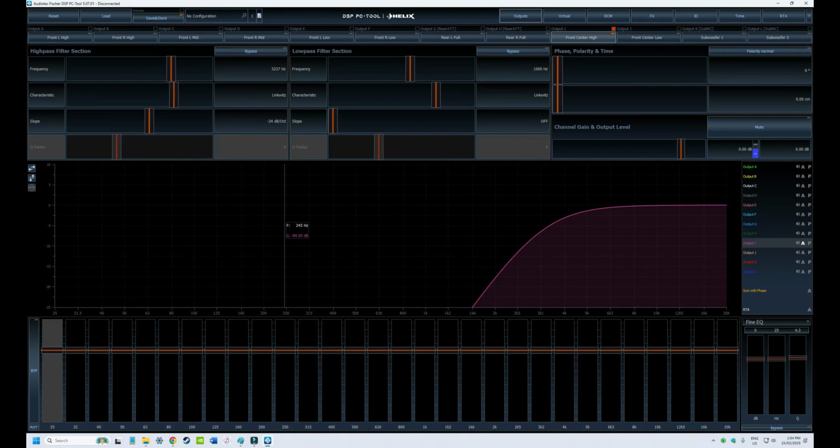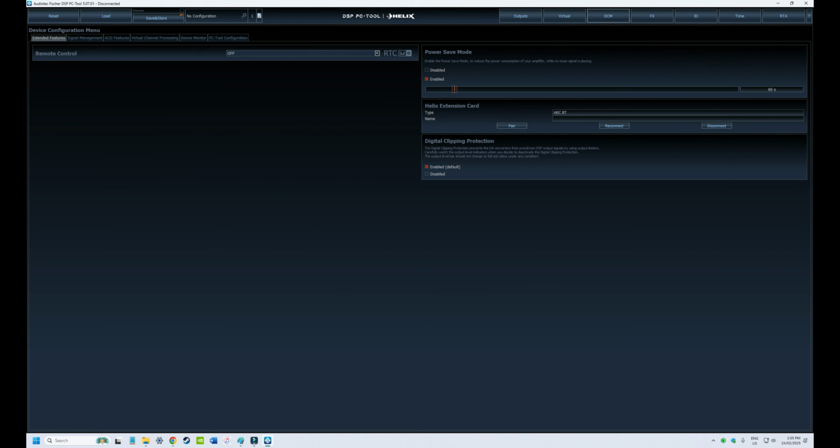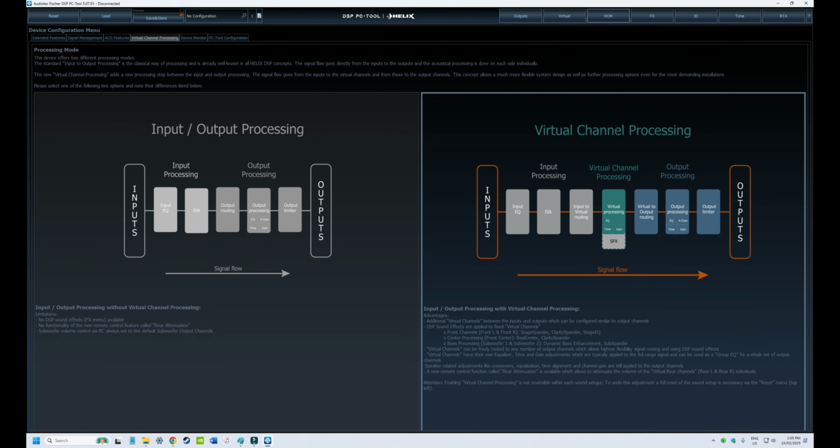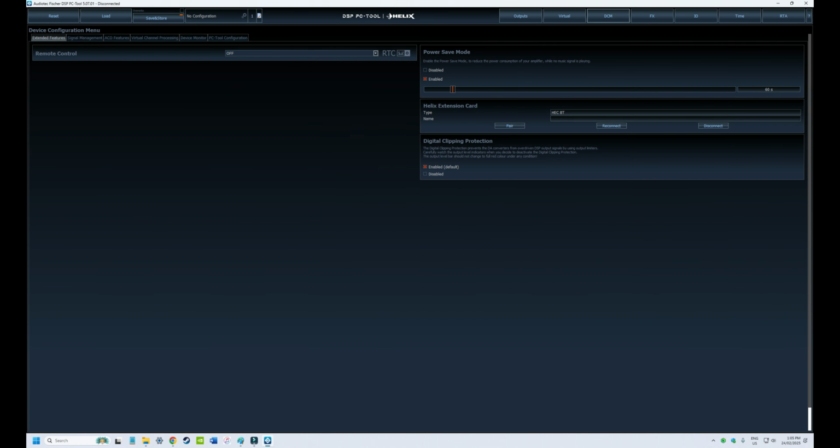G'day guys, Socket here. Today we're going to dive into configuring the Helix Conductor, and like all controllers for the Helix DSPs, that's found under the device configuration menu, which is this button here. Now under this menu there's a bunch of pages. The one we're after is the extended features.